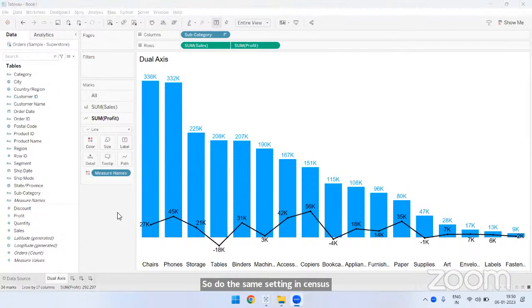So I cannot share the mobile numbers. Can we add discount as well? No. Dual axis means only two measures, not less than two, not more than two. Only two measures are required.